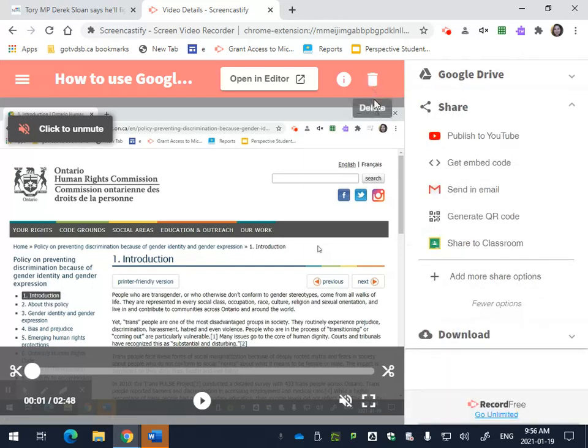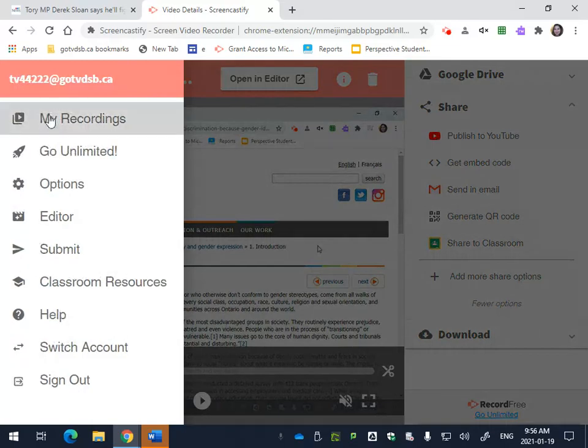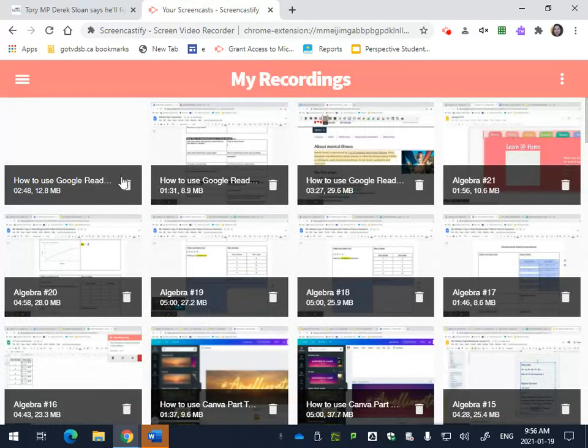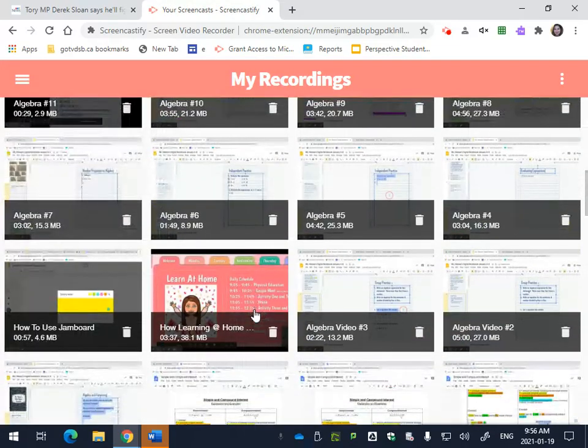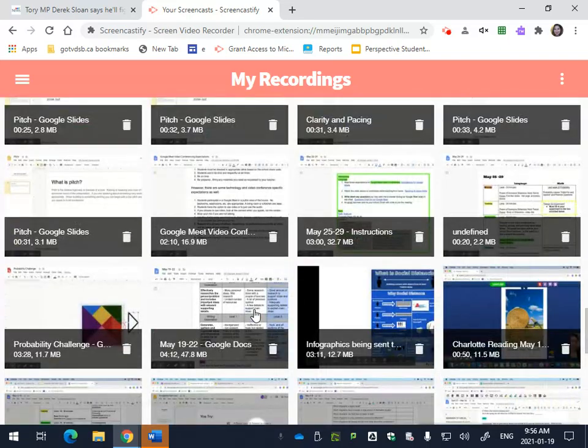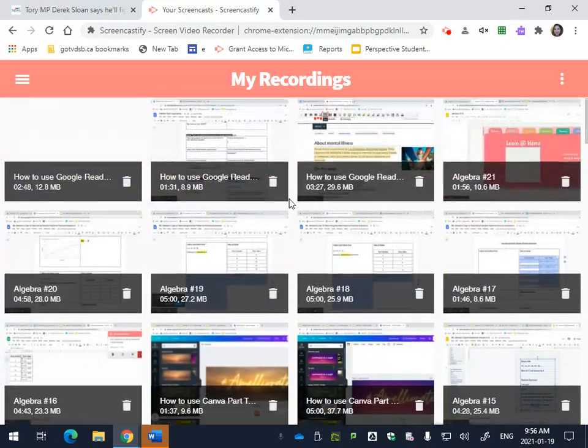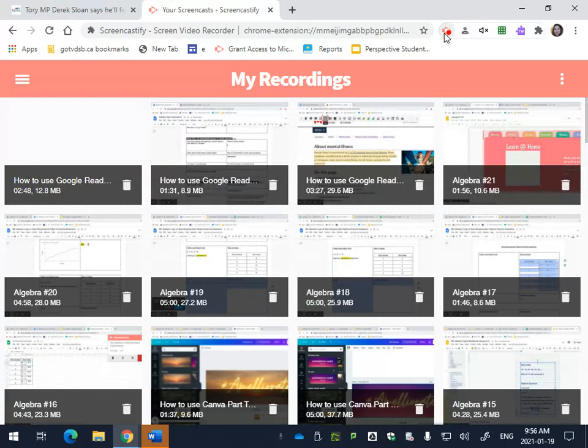So hopefully this helps you understand how to use Screencastify. Remember, you can always delete recordings that you've created. So things that you don't like or that have changed over time, you definitely can delete. Obviously, I use this tool a lot.